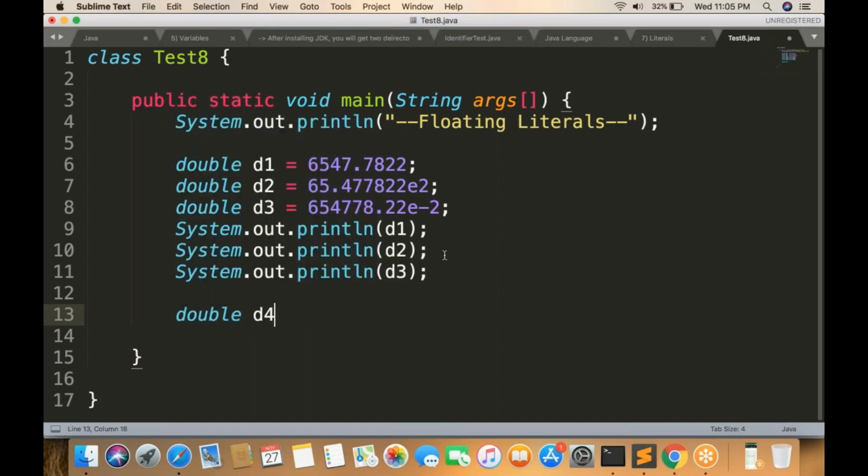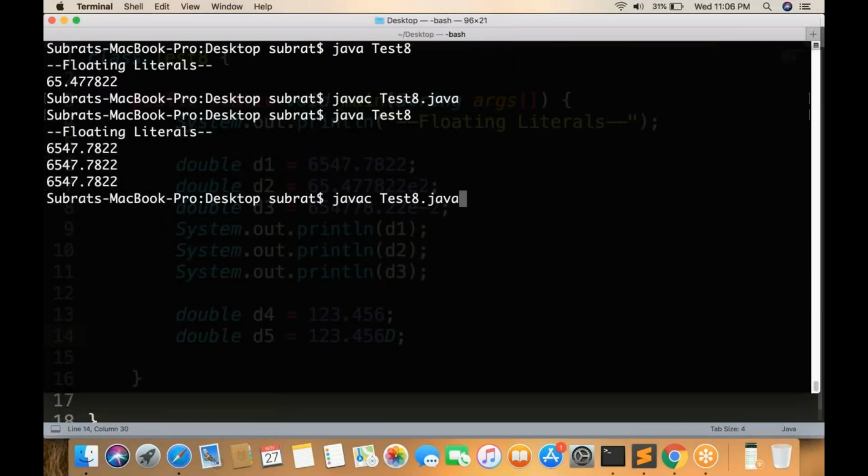Double D4 is equal to 123.456. Okay, double D5 is equal to 123.456 D. Also we can write D, it is optional. Already it is double type only, and D is also indicating the double type. Okay, no problem there.